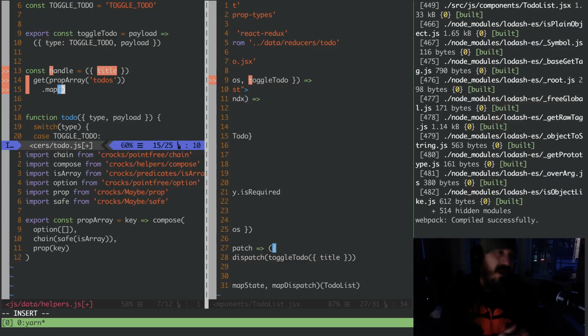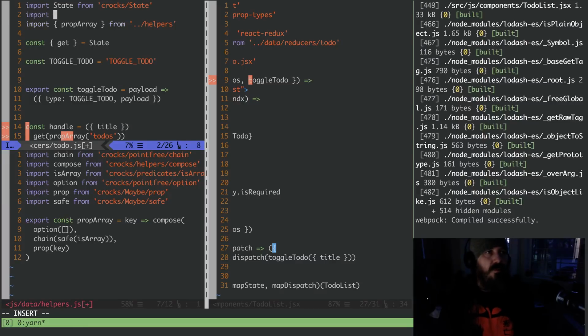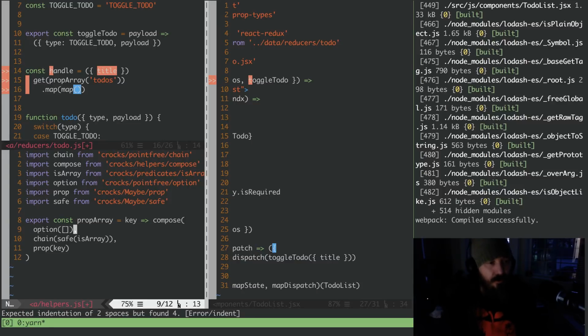So we have an array of todos. So we need to map over, and for this todo, what do we want to do? We want to do map. Okay. So let's bring map in, import map from crocks point free map, okay. So we want to map in whenever it's the title. Okay, so let's make an update helper.